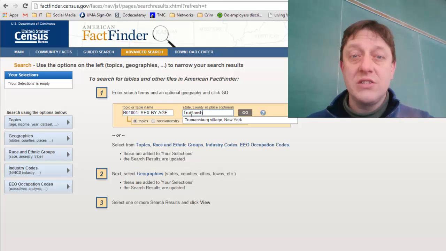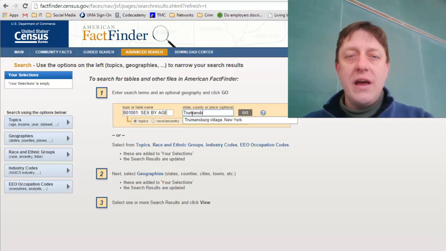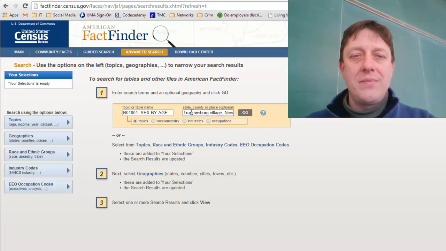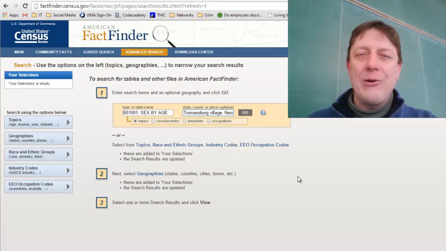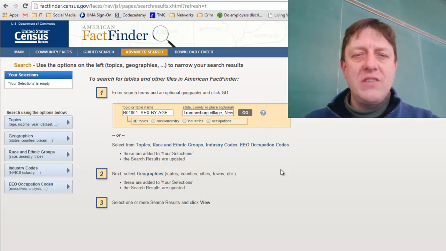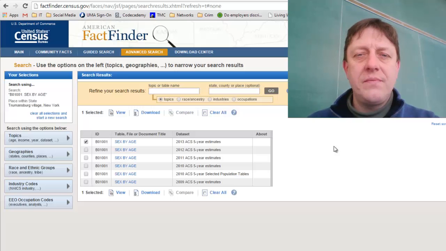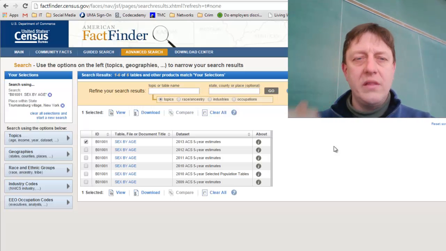Now you notice once I start putting this information in, an option pops up. Yours should be among the options. Make sure you pick the right one. There are a lot of places called Smithfield, for instance. Make sure you pick the right state, the right place. Once you have this information, hit go, and you'll be presented with a set of possibilities.